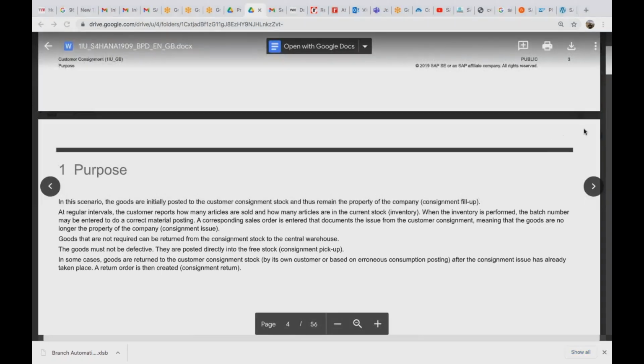So when the physical inventory is performed, when you are actually checking how much material is available, the batch number may be entered to do the correct material posting. So don't worry about batch management as of now. The corresponding sales order is entered, the issue of the customer consignment, meaning that the goods are no longer the property of the company. If a customer confirms that out of the 100 quantity, I already sold 10 quantity, now our stock is only 90 units because 10 units are already sold, and we need to charge the customer for these 10 units.